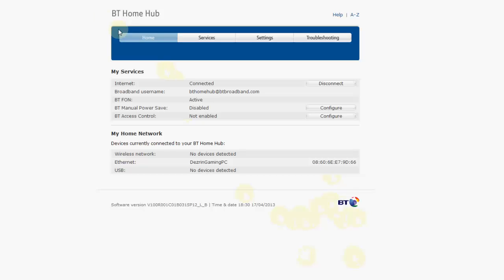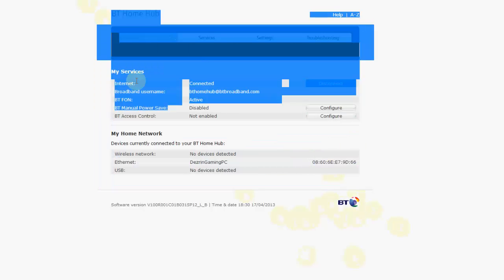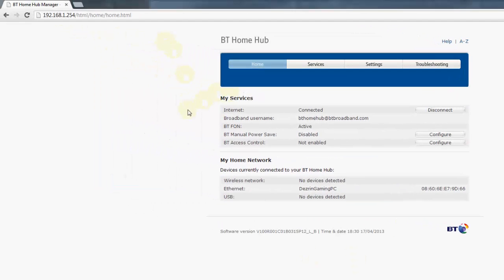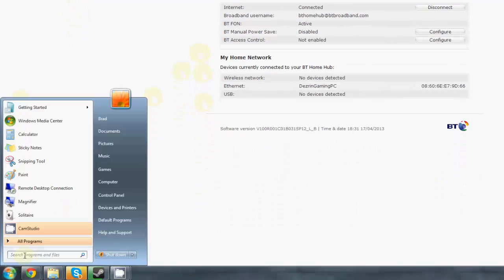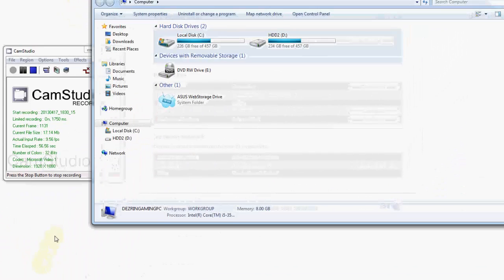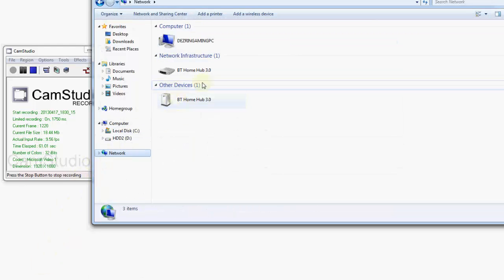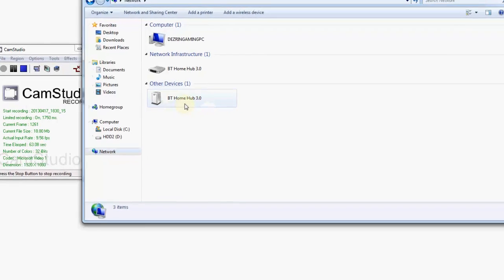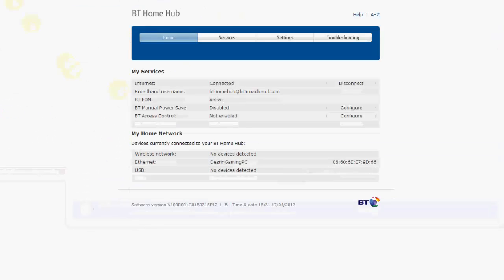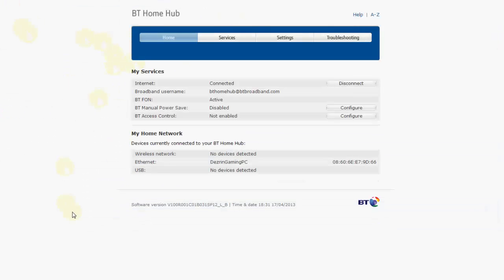So what you want to do is open up your BT Home Hub control panel for 3.0. You can either type in your home IP address, but if you don't know this, then it's easy to resolve. All you do is go to Start, Computer, Network, BT, and then under Other Devices will be BT Home Hub 3.0. Double click on that and it will open it up for you.